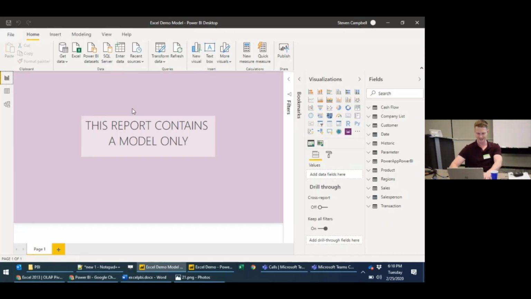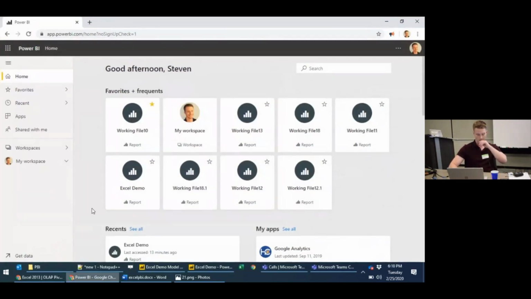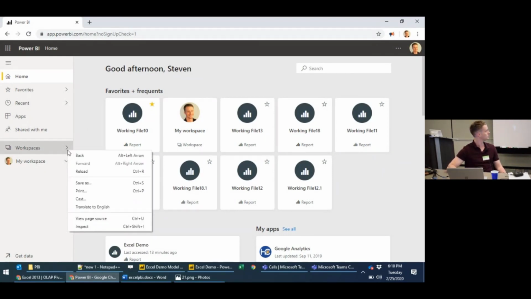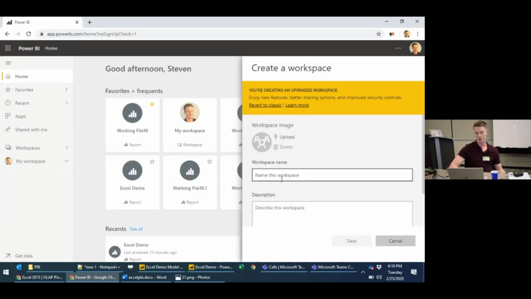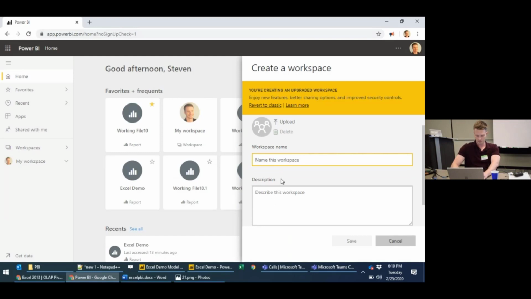So let's head over on to Power BI service and we'll see how we can set this up. So I've logged in. What I'm going to do is, for demonstration purposes, I'm actually going to create a new workspace for us. So I'm going to call this Workspace. So modular demo.